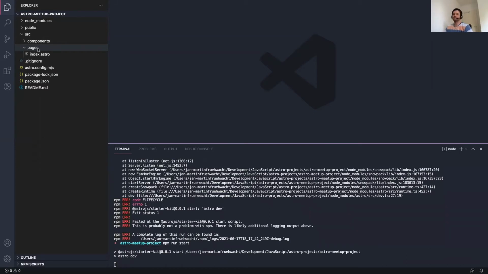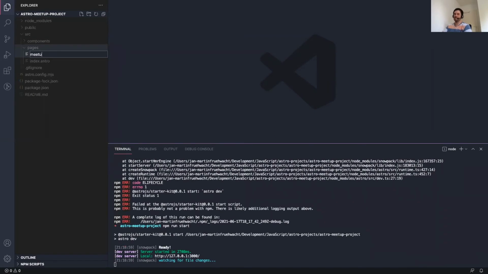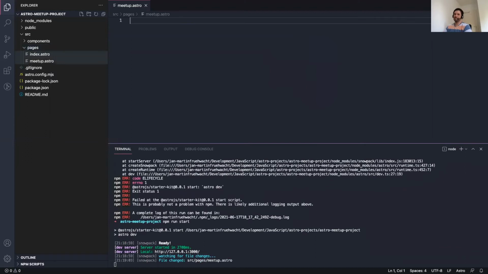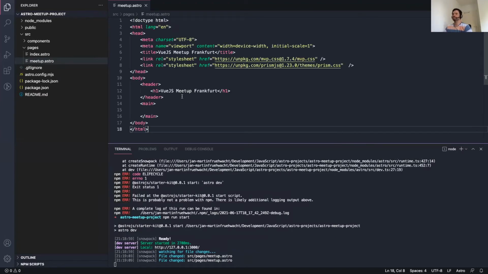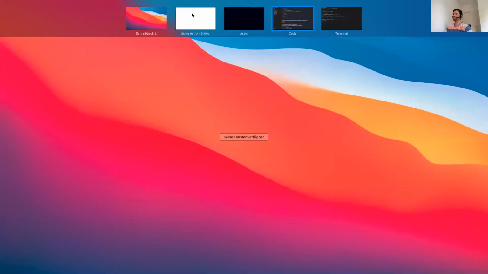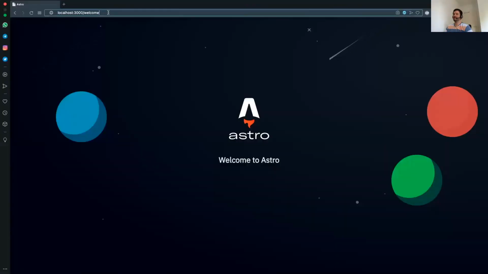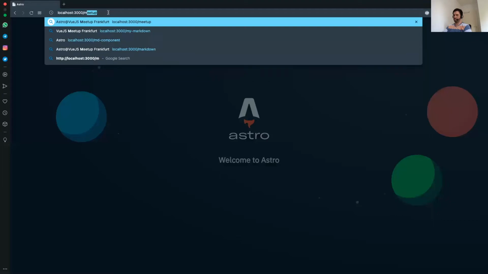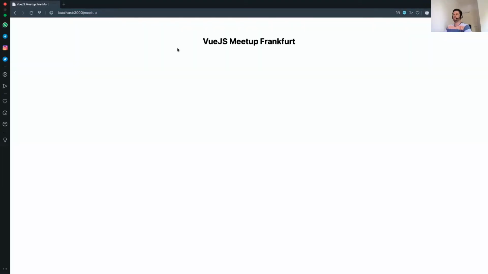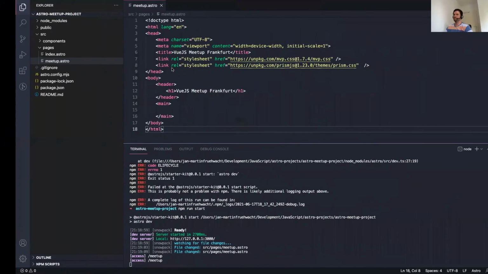And again, let's start with our meetup page, which I'd like to set up as a basic HTML page first. I prepared a really minimal, small HTML here, and we see that Astro also already recognizes file changes. So let's access this meetup page now. That worked properly. So this is already a pretty simple example.